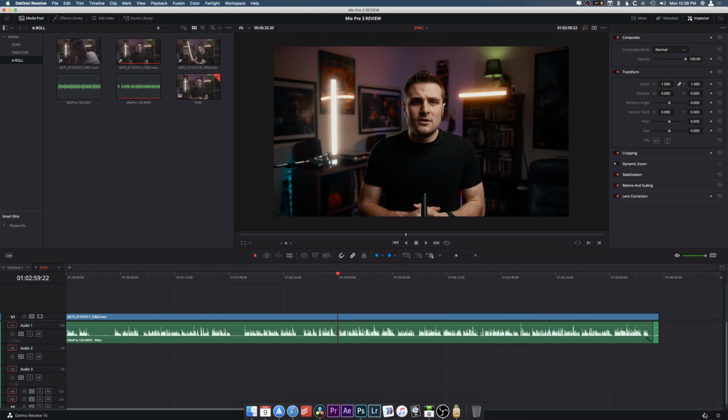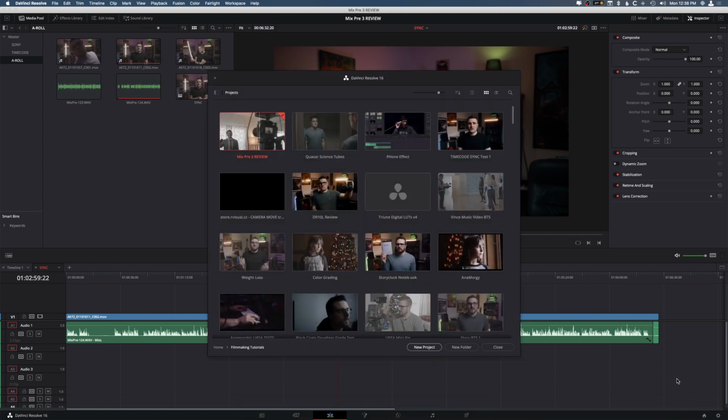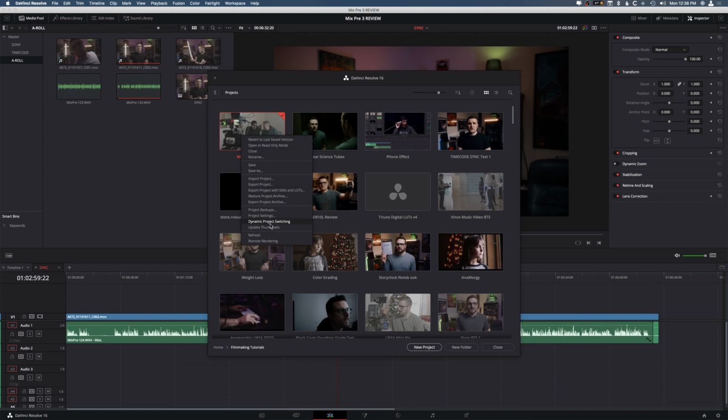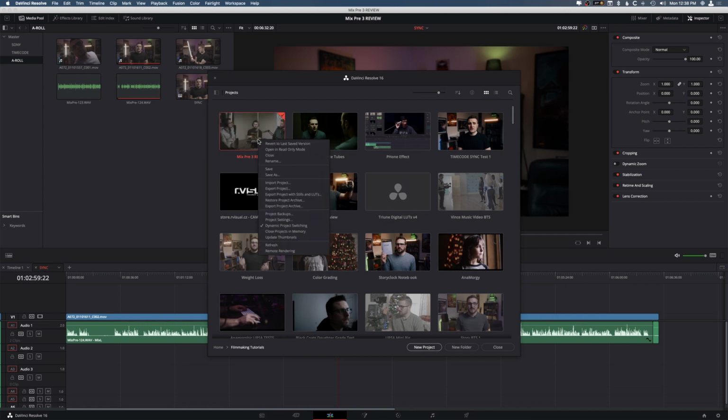So all you have to do is go down to the project little home button there. We're going to see all the projects and I'm just going to right click on this and click dynamic project switching. So that's all you got to do, just turn that on right there like that. And now that is on. So we're going to go to our Quasar Science Tube and we're going to open that up.